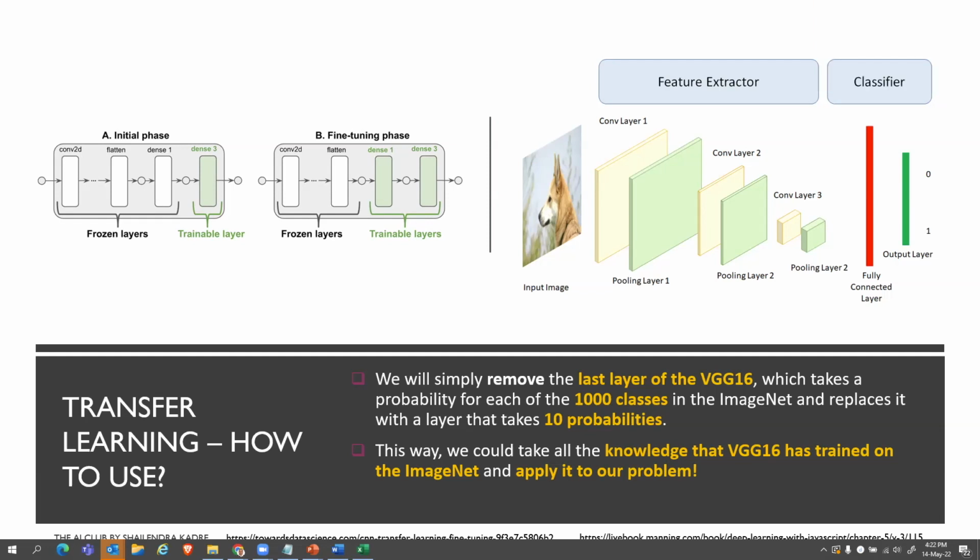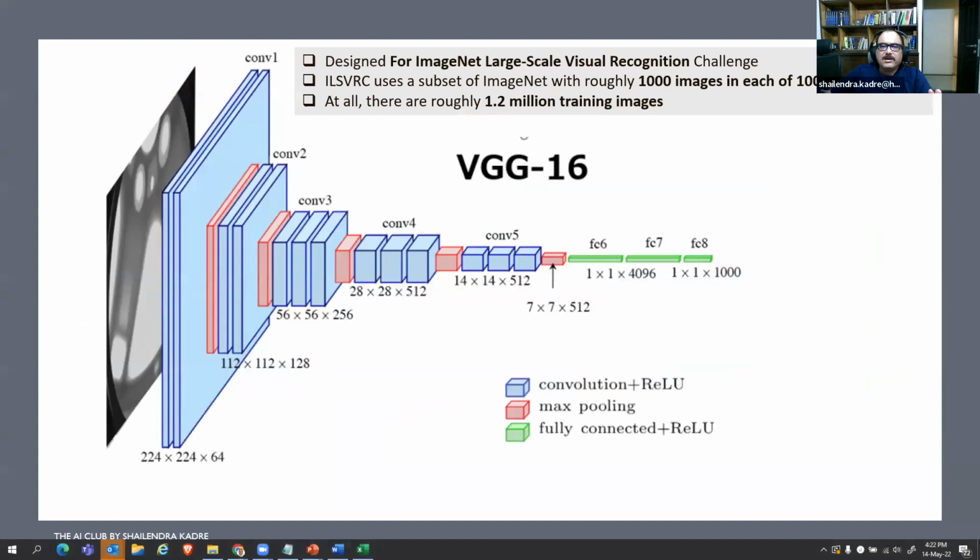For this, my output and input layers are already different. So how are the derivatives with respect to bias and weights considered? VGG16, as I told you here in this slide, if you can see, has been trained on 1.2 million training images.